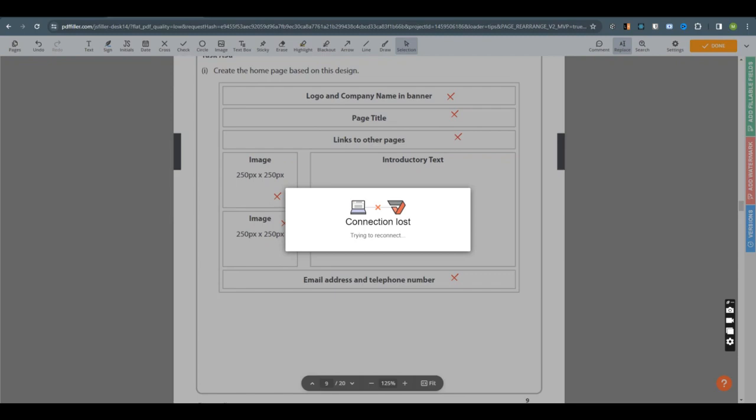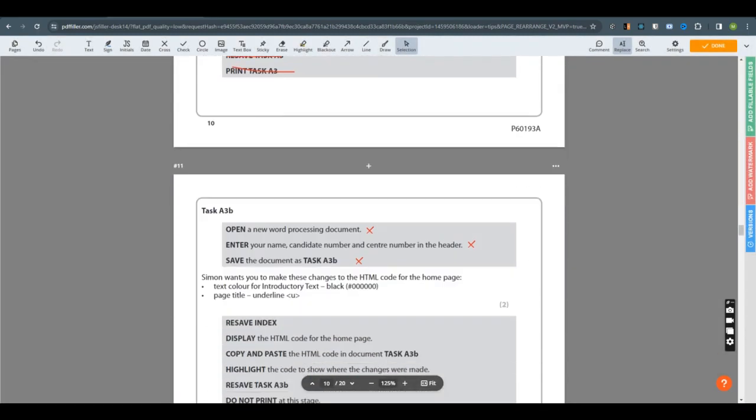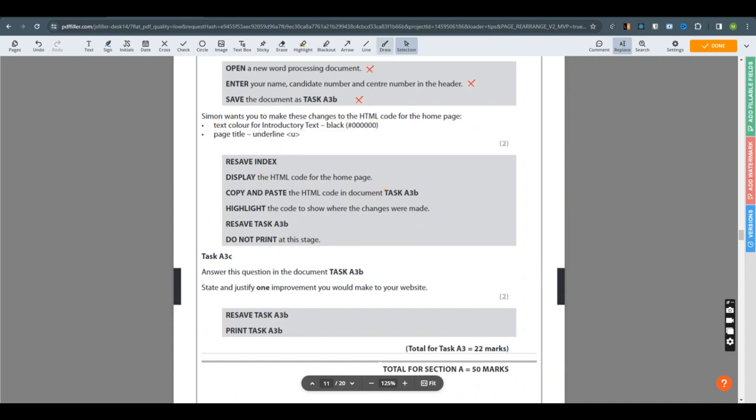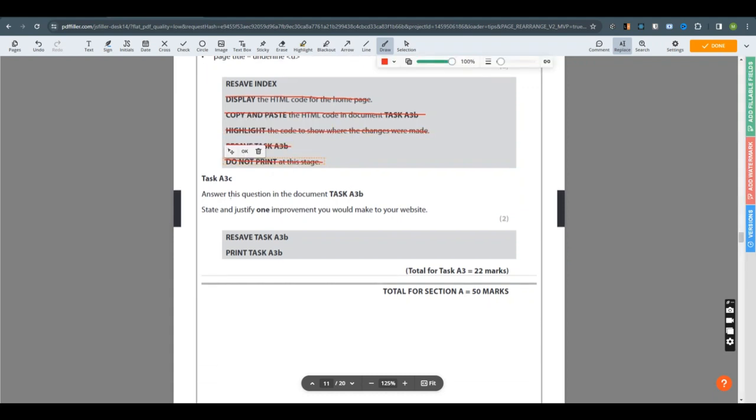Go to your question. So from here we already display the code for the HTML for the home page. Copy and paste the HTML code. Highlight the code to show where the changes were made. Okay, done. Resave, done. Do not print at this stage. Answer this question in the document task A3B. State and justify one improvement you would make to your website.